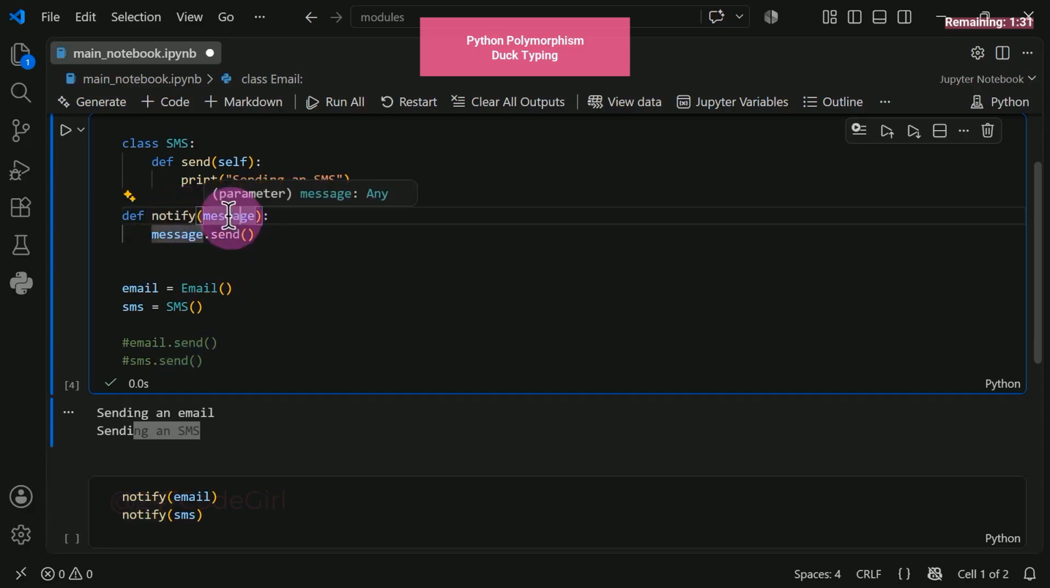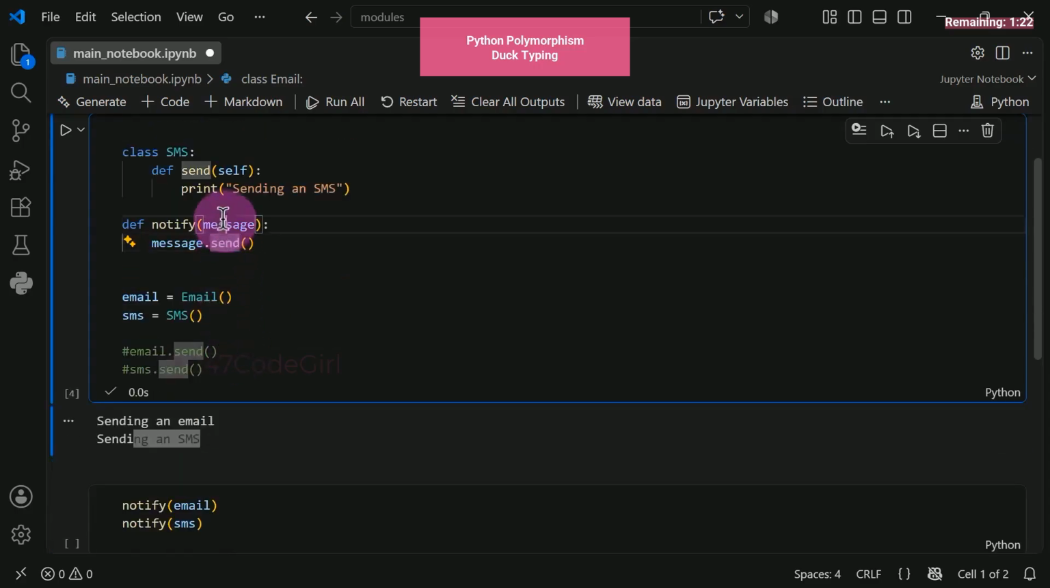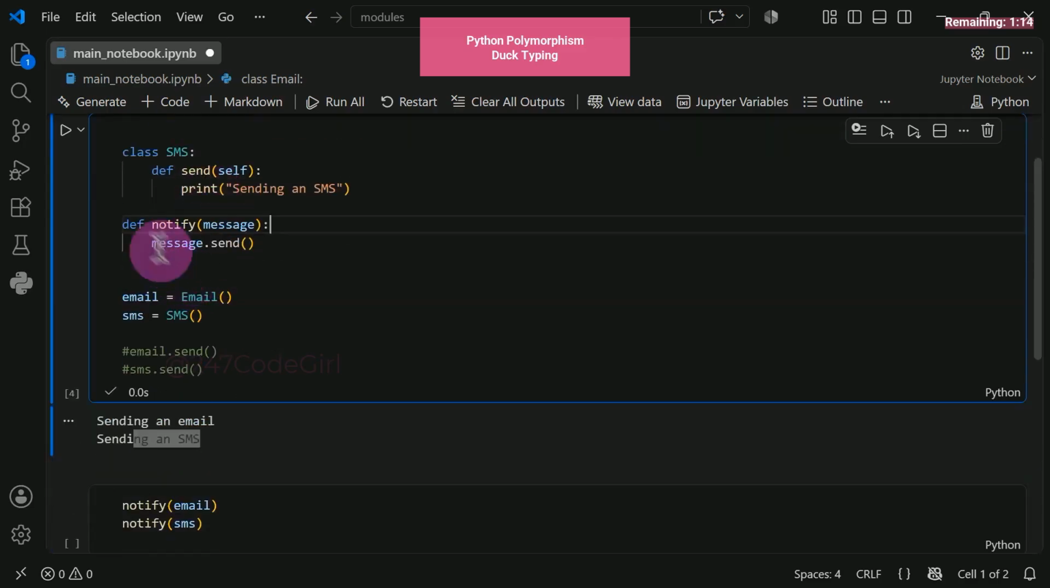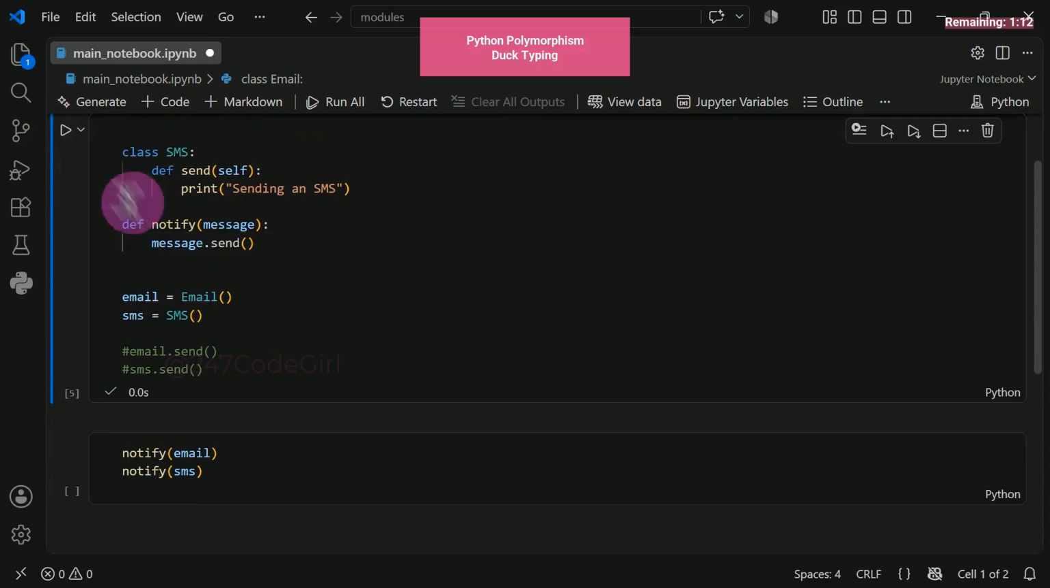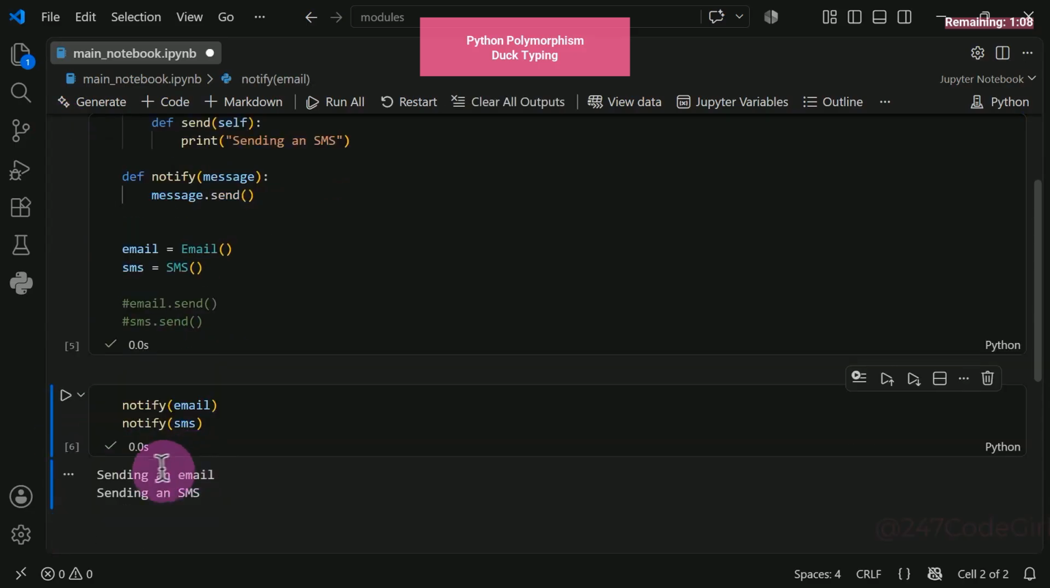Notice though, this function is not a type of any object. It's not inheriting from email or SMS. Whatever you pass in, whatever variable arrives, it simply tries to call the send method on it. Since both classes have a send method, it just works. Let's try it. We run this first, so we don't get any output yet, and now we call our notify function. And there it is. Notify sends an email and an SMS.